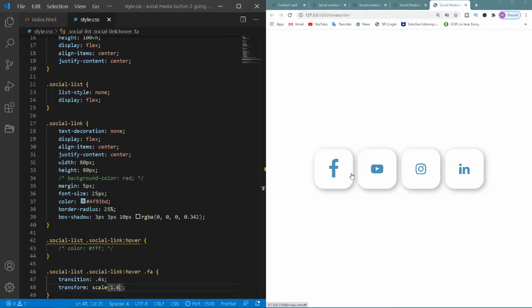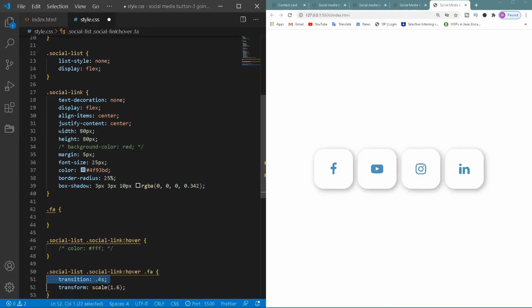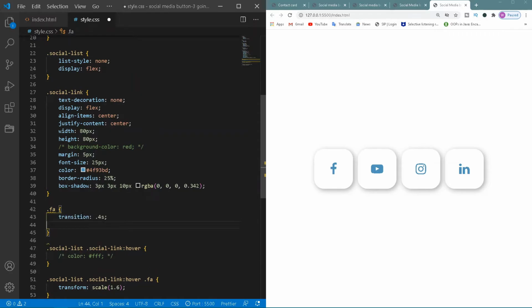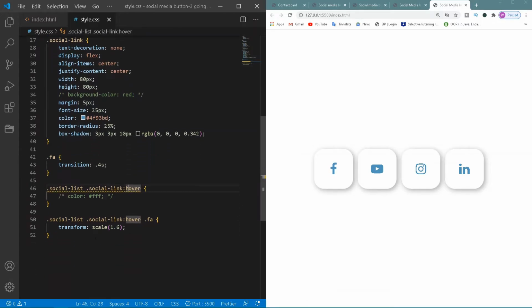You can see that the transition doesn't transition back. It's because the transition is in here. And if I come here and say .fa, copy all of this, cut it, paste it, save it. Now it transitions back and forth. It's just as simple as that. All right, but that was not all for today.